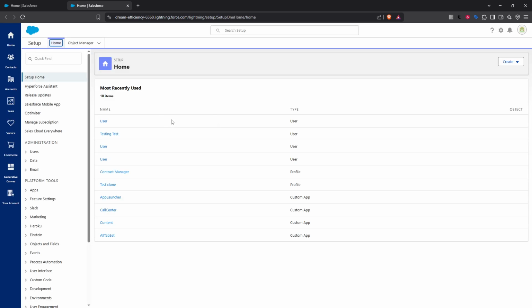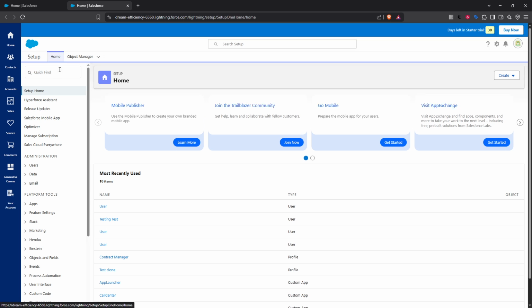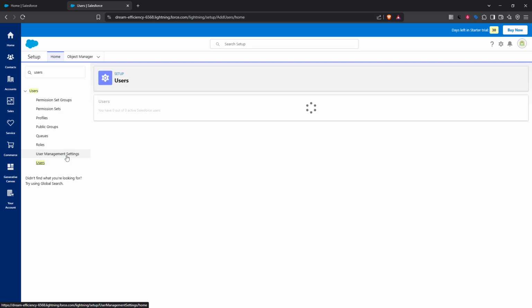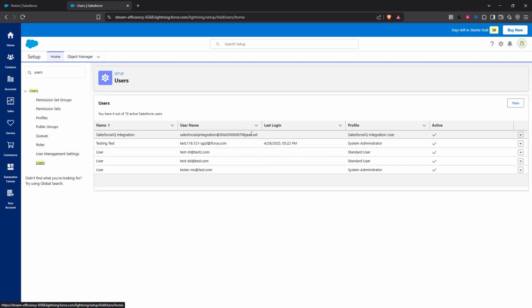Once you're in the setup area, you'll notice a handy search bar known as the Quick Find box. This feature makes it easy to navigate through Salesforce's vast setup options. Go ahead and type users into the Quick Find box, then select the Users option from the search results. At this point, you should be able to see a list of all the users currently set up in your Salesforce instance. Browse through this list to locate the specific user you want to deactivate.